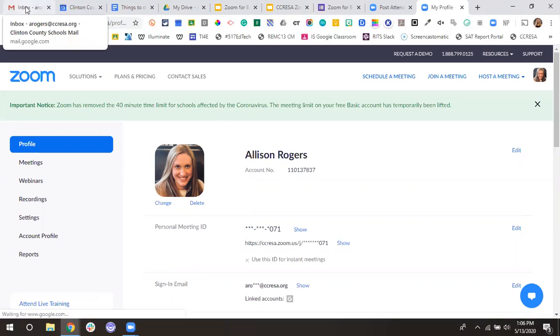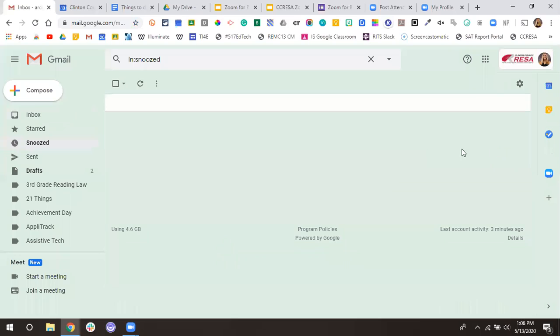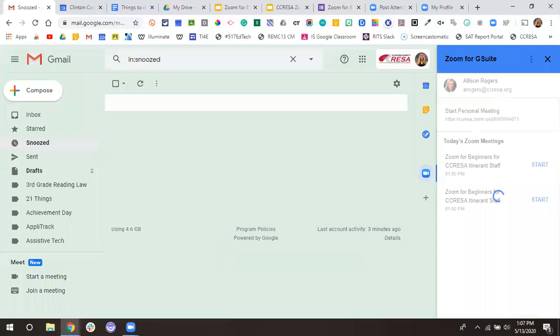Another feature could be if you were in your Gmail, for example, and you want to quickly access Zoom, you could go to the far right-hand side, and this is newly enabled, I believe, for CC Reset. You can see you have shortcuts to things like calendar, etc. But if you look here, it says Zoom for G Suite, and if I click that, it lets me have this quick shortcut to Zoom.